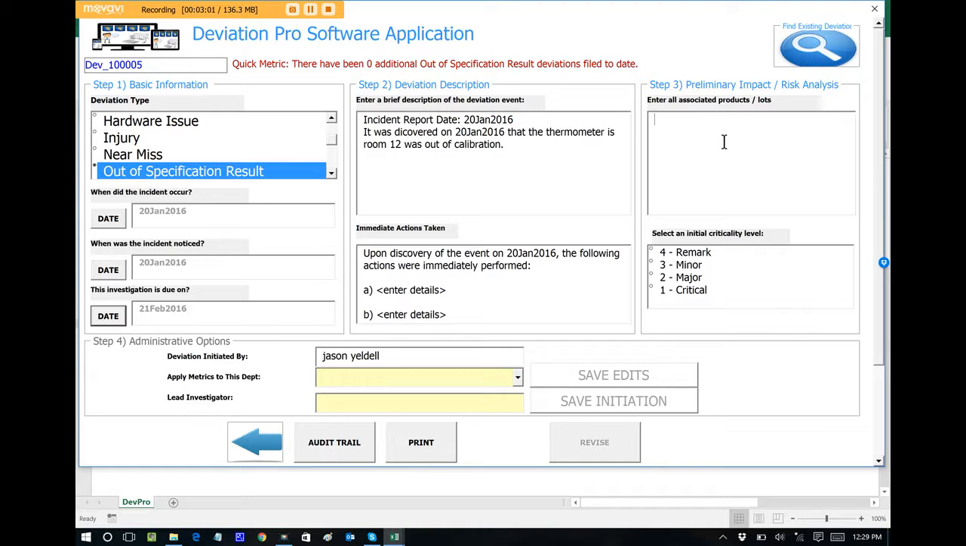And let's say that I noticed there was a particular manufacturing run going on where they were filling some cosmetics. So let's say that lot 3001 CA is potentially affected by this thermometer being out of calibration. And let's also throw another lot in there. Let's say also lot 1, 2, 3, 4, 5 is also affected. You can put in whatever you want, but that will all be searchable by the metrics.